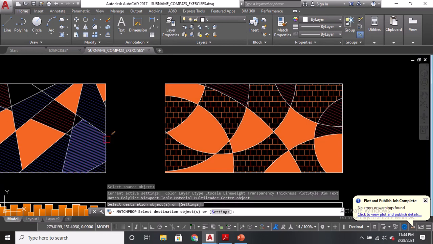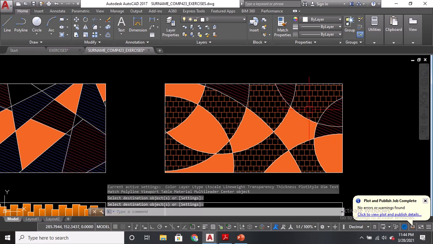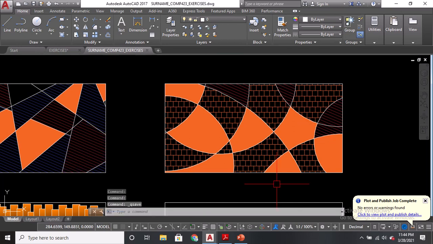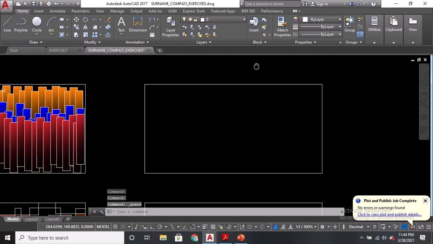Okay? Now, na-select silang lahat kasi we have created these 4 hatches on a one command basis. Okay? So, ibig sabihin considered lang sila as one single object. Okay. So, enter to terminate and Control S and pan by pressing your middle mouse.